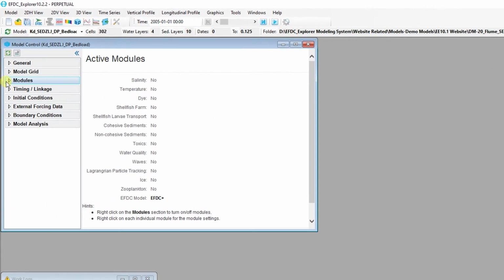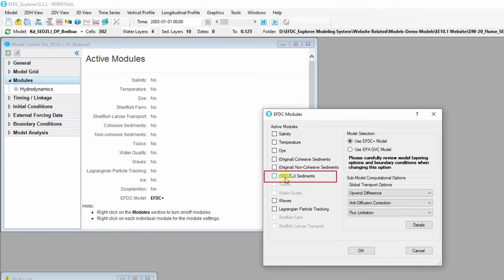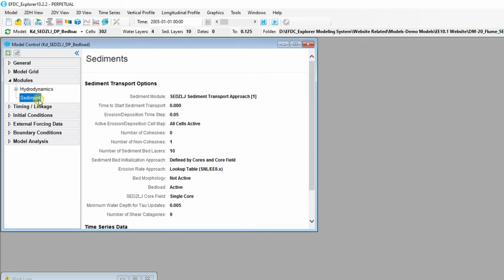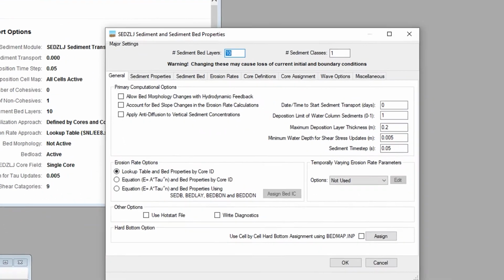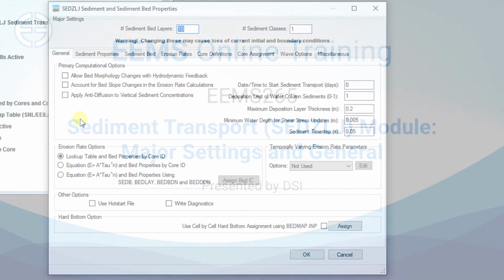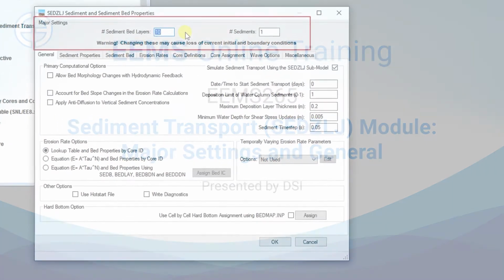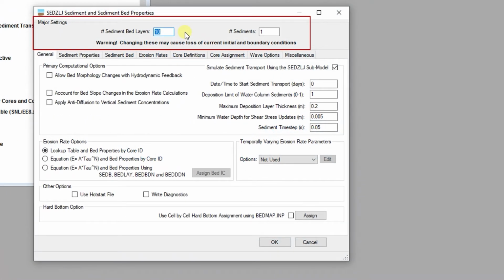Users can activate the SEDSL-J sediment transport module by clicking on the SEDSL-J sediments checkbox in the EFDC modules form. Then, the sediment branch will appear under the modules tree in the model control form. Right-clicking on the sediment branch will open the SEDSL-J sediment and sediment bed properties dialog. Under Major Settings, users may specify the number of sediment bed layers and the number of sediment classes.